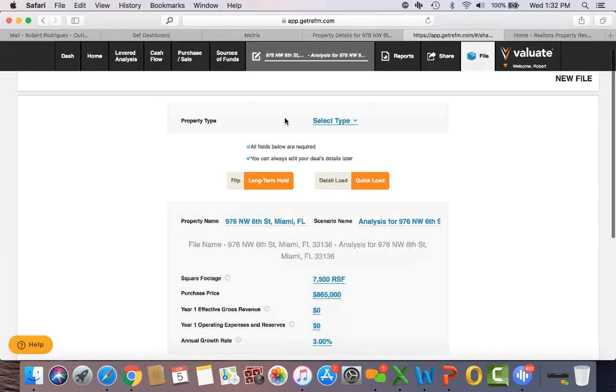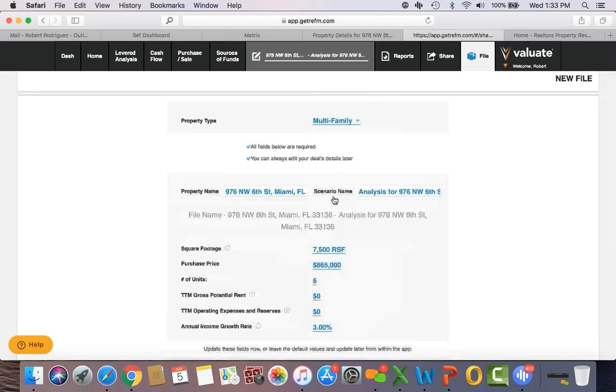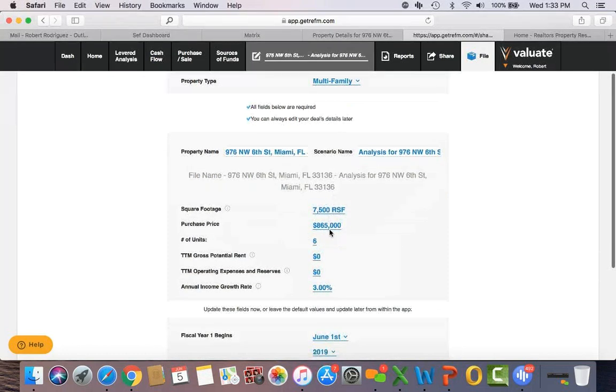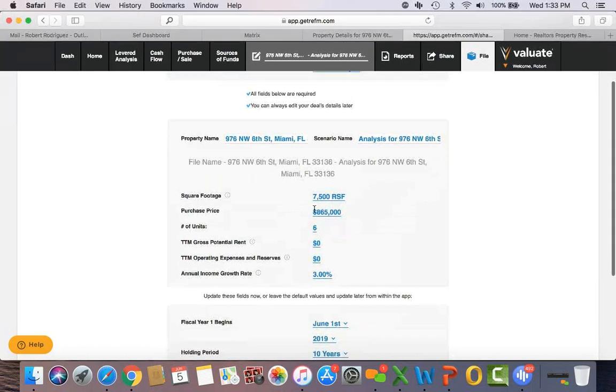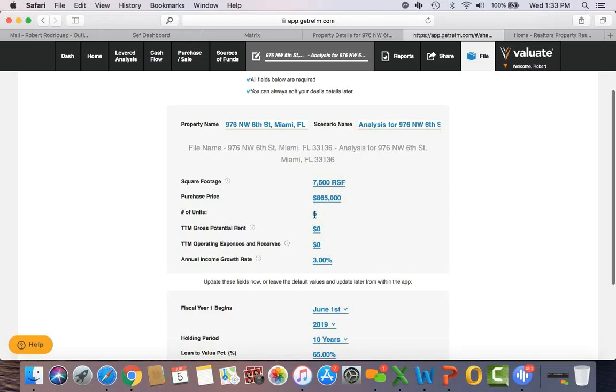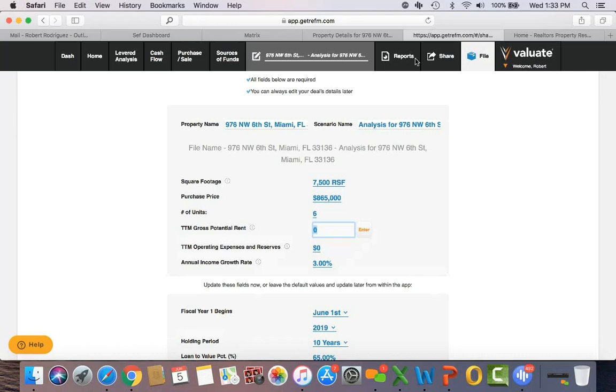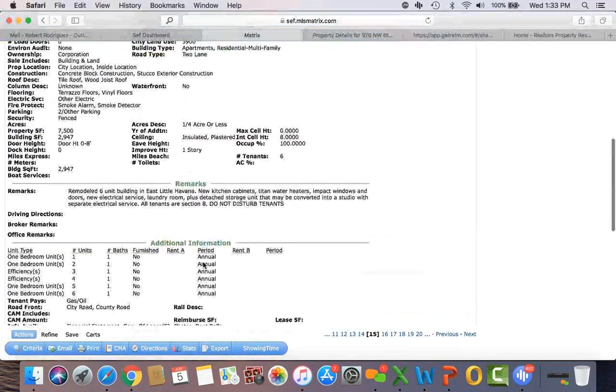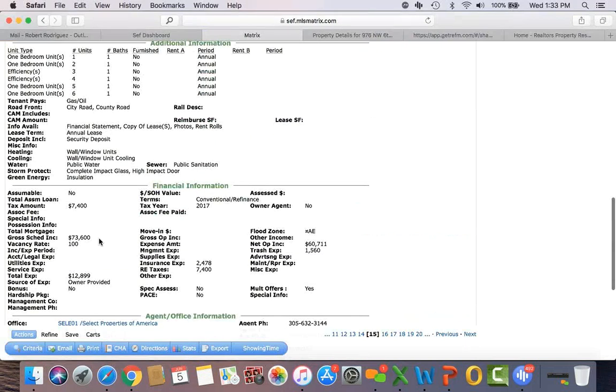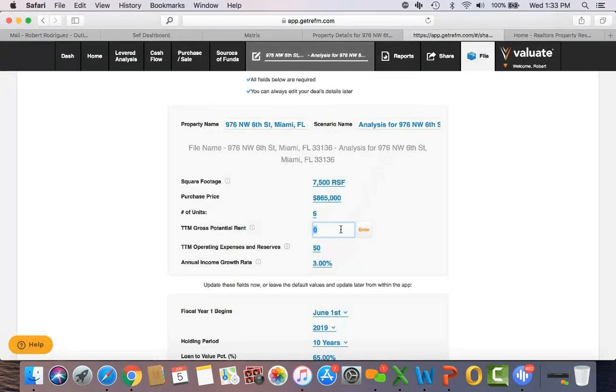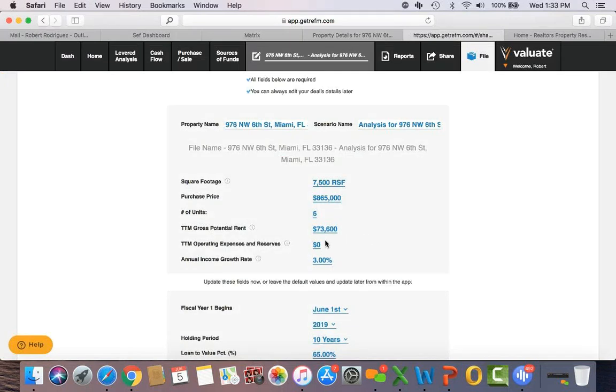Now, once inside the program, you're going to select a property type. This is a multifamily property, and it is listed at $865,000, so that would be your purchase price. The number of units is 6. Now, we need to enter some of the numbers, such as the gross potential rent and also your operating expenses. If you come back to Matrix, you'll see that this property has a rental income of $73,600. So let's go back over here to the valuation tool and enter $73,600 for rent.